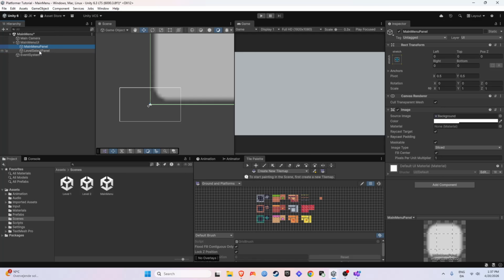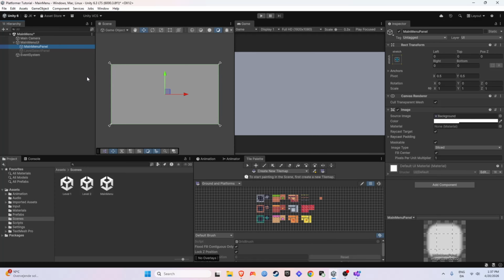I would firstly like to start editing my main menu panel. So to make sure these two panels don't overlap, I will make my level select panel inactive for now. I'll then go to my main menu panel, press F to frame it, and now we can start creating our buttons. We would like 3 buttons on this panel, one for playing the game, one for going to our level selection screen, and finally, one button for quitting our game.